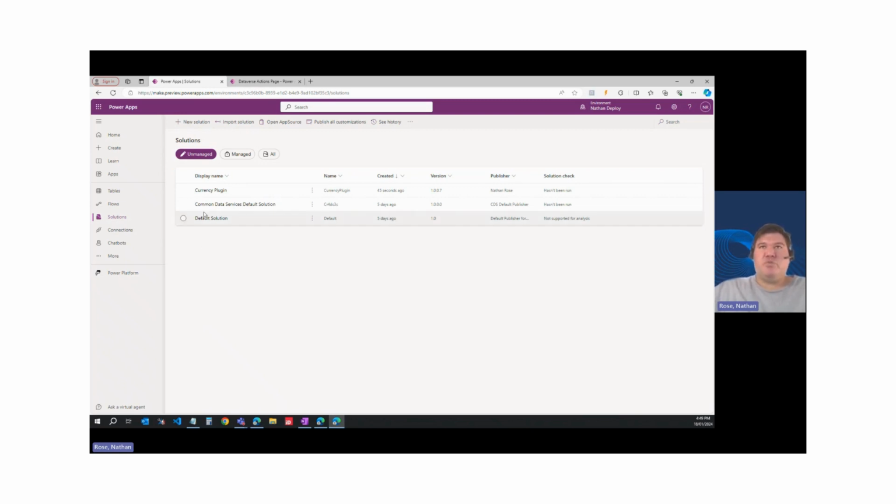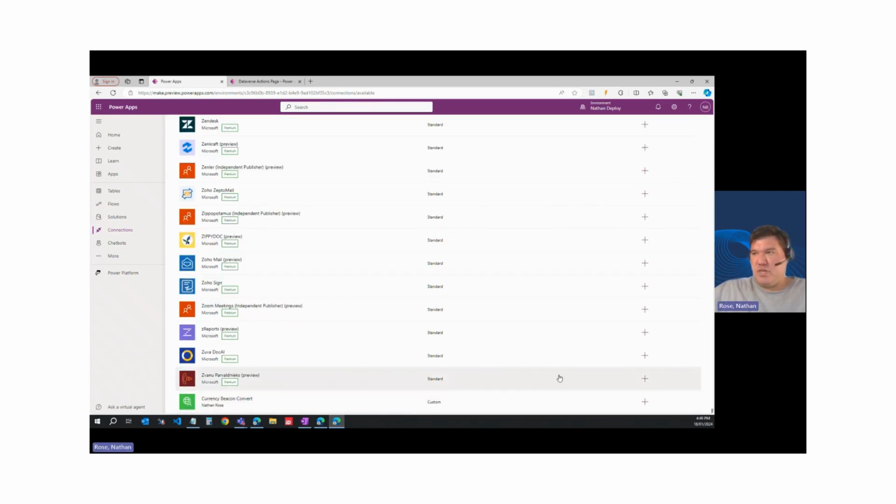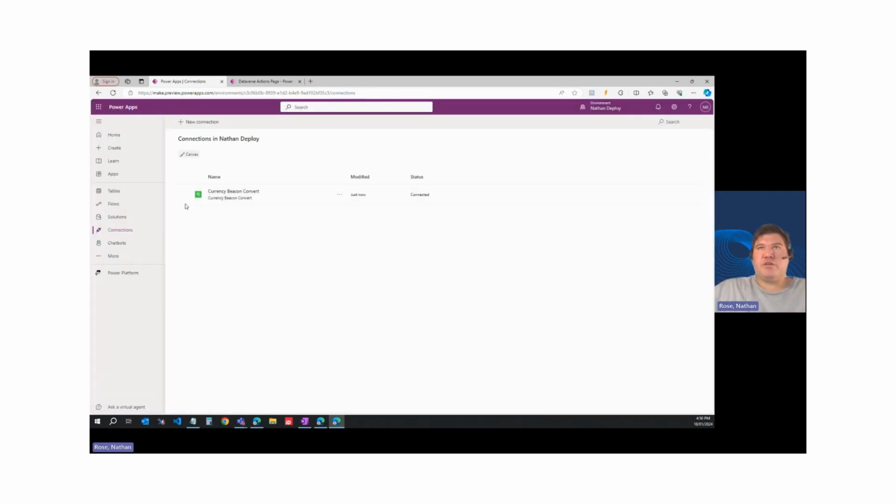In terms of the connection, what you want to do is in the maker portal, so make.powerapps.com, in the environment where you'll be using the custom connector, come over here to connections in the left-hand navigation, and let's go ahead and set up a connection. There it is, and I'm going to click plus. So let's create a connection. It's going to ask me for the API key, so let me just go ahead and chuck that in. This is going to create a connection to my custom connector. This is just a currency converter. Cool.